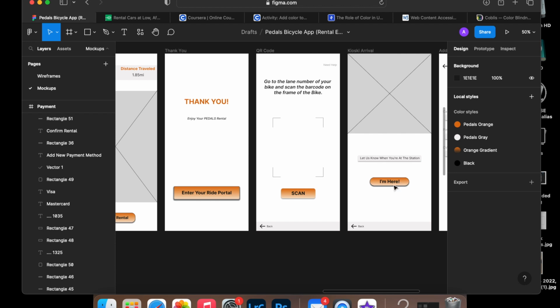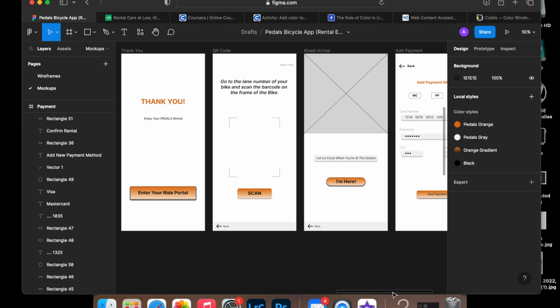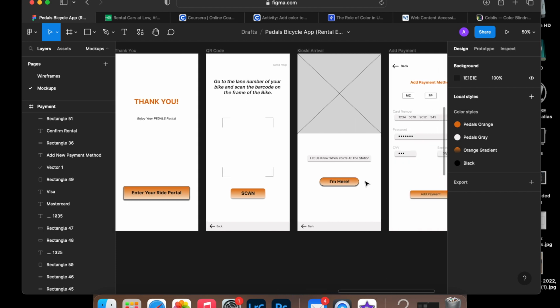And I made this button right here and this button right here bolder, to stand out more, because this is when you're supposed to be excited. So add payment, you're really not that excited, especially as a college student. But this says let us know when you're at the station, meaning let the app know when you're at the kiosk, just like you would do at Chick-fil-A when they say let us know when you're here and we'll bring your food out to you. That's the same thing as right here.